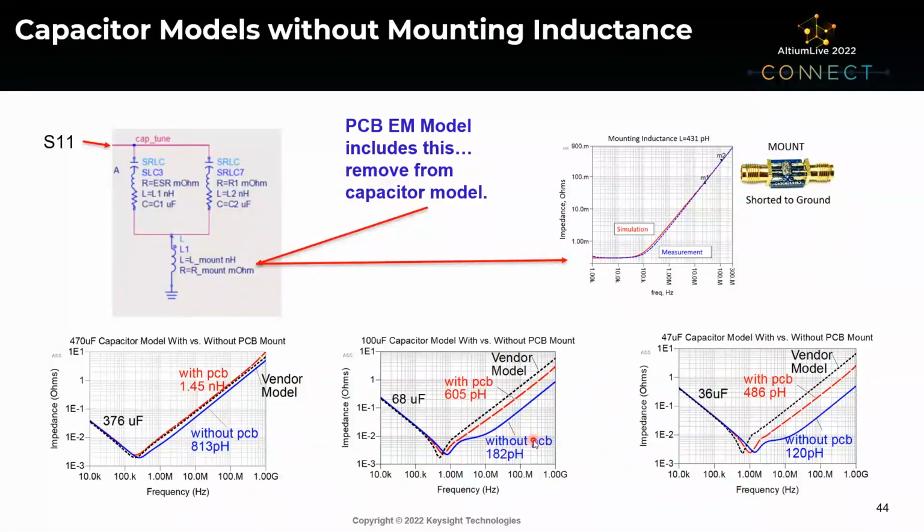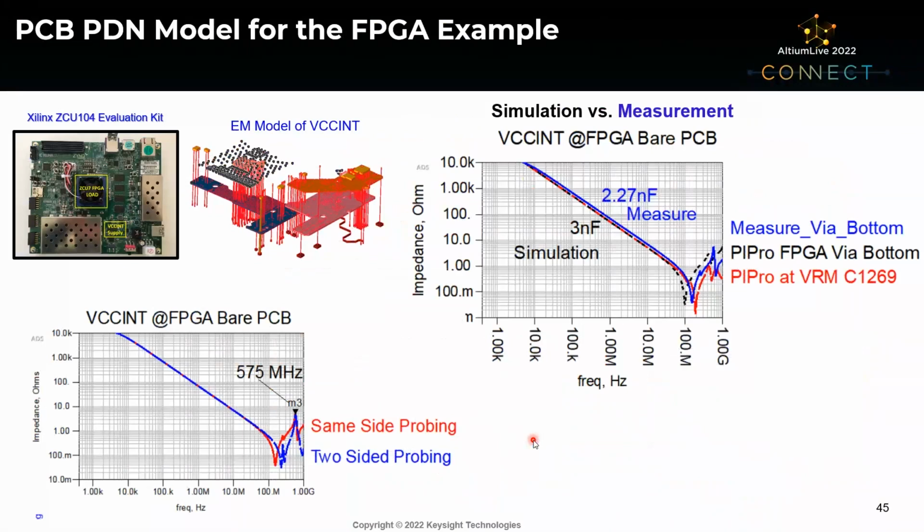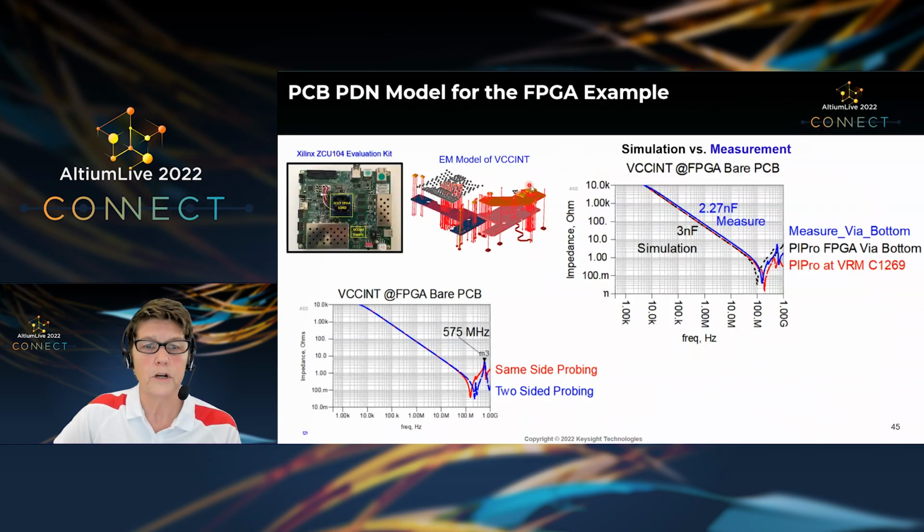Now, let's look at the accuracy. The same sort of thing has to be done for the printed circuit board EM model. We just verified our capacitor models, but we also have to make sure that the EM model we have of the printed circuit board makes sense, and that we haven't made any errors in our material descriptions and stackup. One of the ways to do that is to actually measure a bare board. And so that was one of the things we did with the Xilinx ZCU104 evaluation kit: we actually measured a bare board.